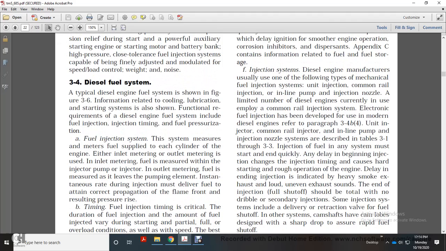Alright, fuel injection of the diesel engine. Manufacturers usually use only the following types of mechanical fuel injection: unit injection, common rail injection, and the line pump with injection nozzles. Currently, the diesel engine is employing common rail injection with electronic fuel injection, developed for the modern diesel engine. Refer to paragraph 3.4b4 for the common rail injection with the inline pump and the injector nozzle, described in tables 3.1 and 3.3.